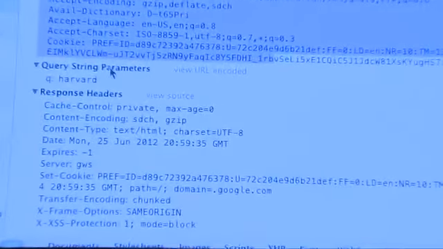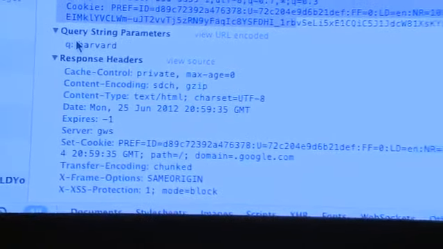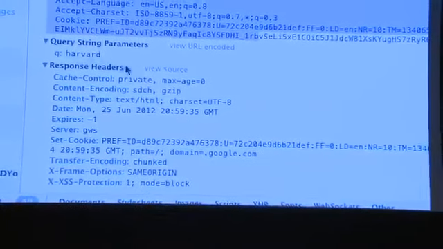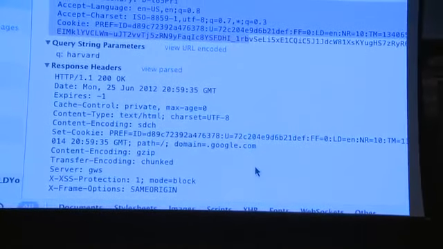Now, if we scroll down, let's see how Google replied. So this is just a Chrome thing. It just kind of dumbed down the display of the query string parameters. It's just useful, especially for a developer. You can just see it more easily this way. But let me go ahead and view source now for response headers. This is what the server responded with.